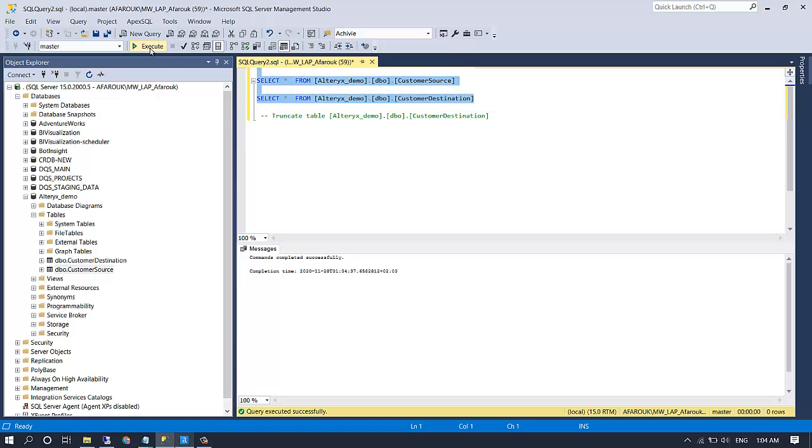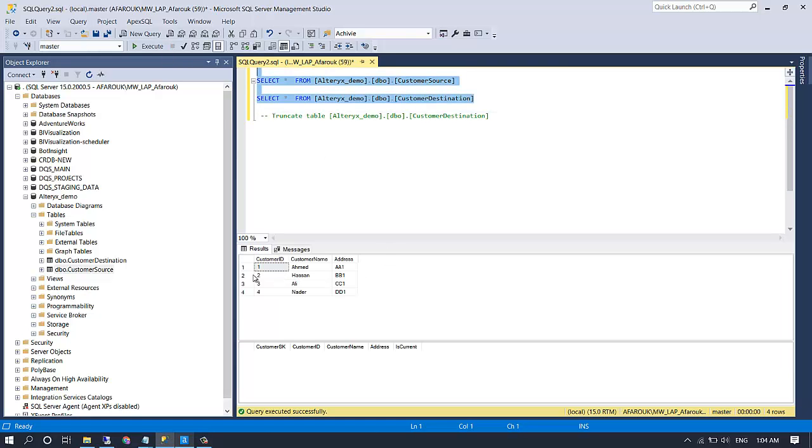I have two tables here. The first table is customer source and the second is customer destination. I have these records in the source table: customer ID, customer name, and address. And for the dimension, I have customer circuit key, which is the primary key and incremental, then customer ID, customer name, address, and is current.